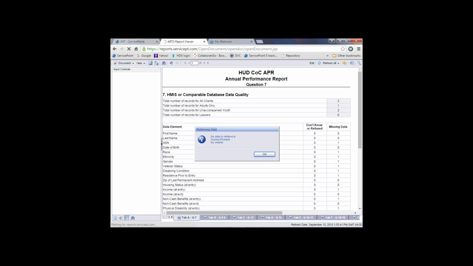Now sometimes when you run ART reports, you get an error message that tells you no data to retrieve. A lot of times that doesn't really mean that, so I'm just going to click OK. And now I want to view this report. You never review the report while it is in ART, because everything that you click on while inside ART is going to cause it to spin, spin, spin. So what I'm going to do is dump this report into Excel.